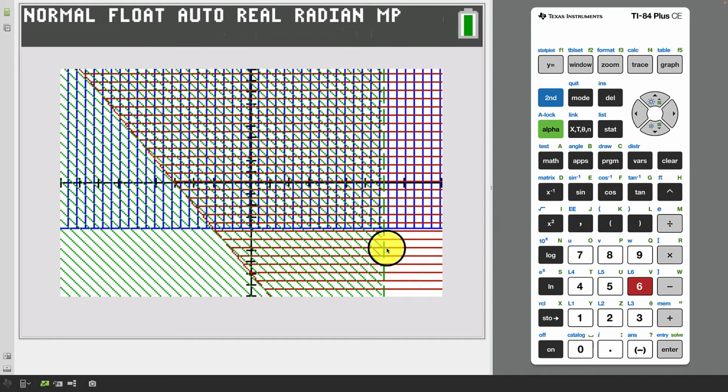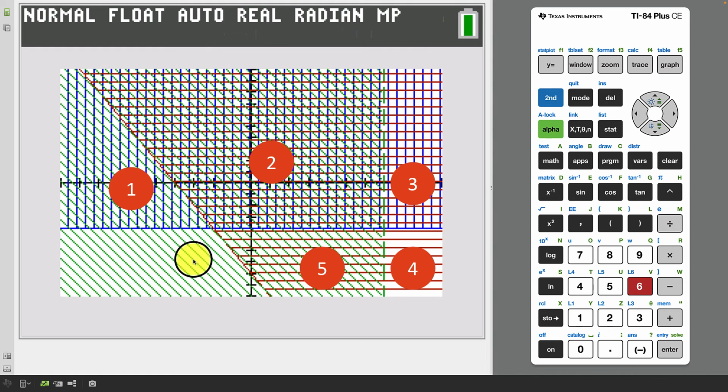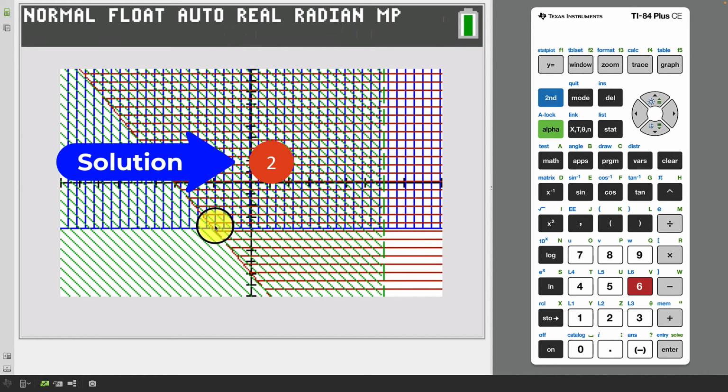So on the screen, you're seeing 1, 2, 3, 4, 5, 6 areas, and they're all shaded. But the solution of the system is where all of the shaded areas overlap. And that looks like the second area is one where the green, the red, and the blue all overlap. So that is our solution.